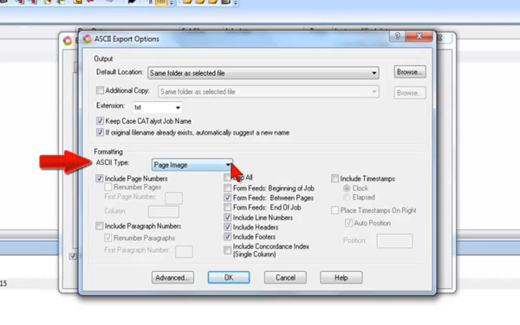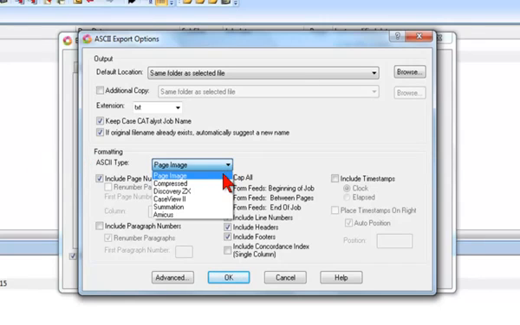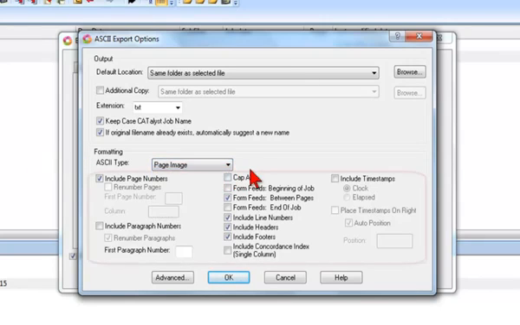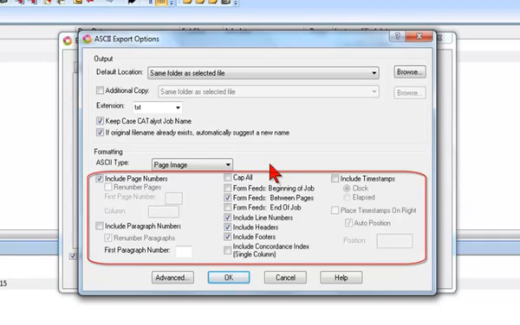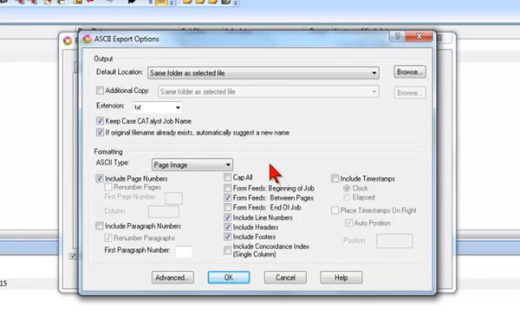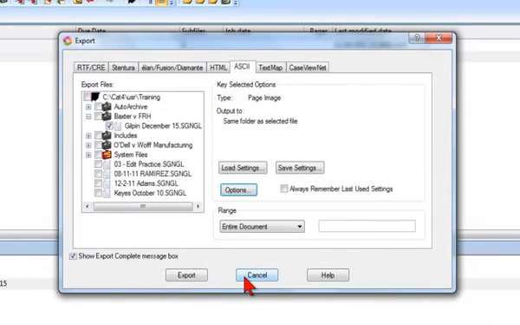ASCII type enables you to select a set of formatting options that will best meet the needs of your client's software. Page image is the most common ASCII type. Each of these formatting options will determine what features of the transcript will be included in the ASCII file you create. Some ASCII types have preset selections for these options. The page image ASCII type allows you to select or deselect any of these items to customize the appearance of the file. For now, I'll just use all of the default options and click OK to close the ASCII Export Options dialog.